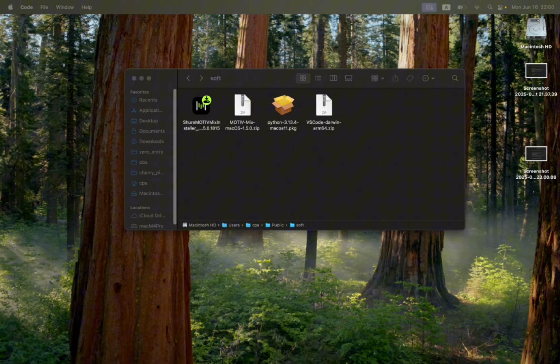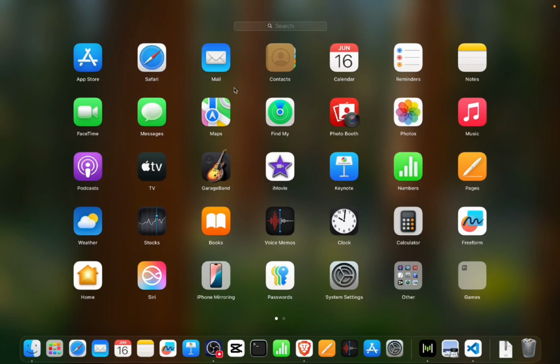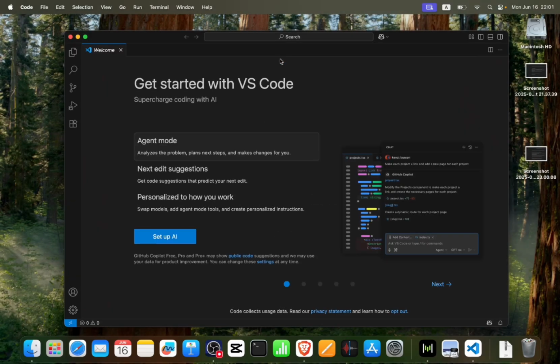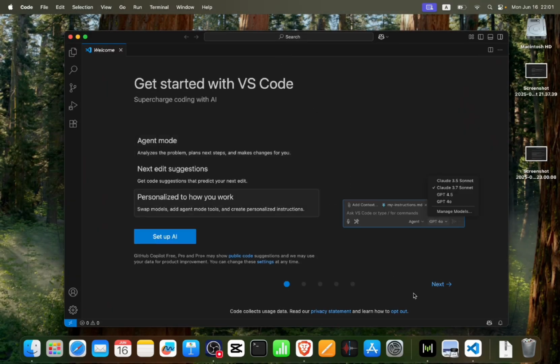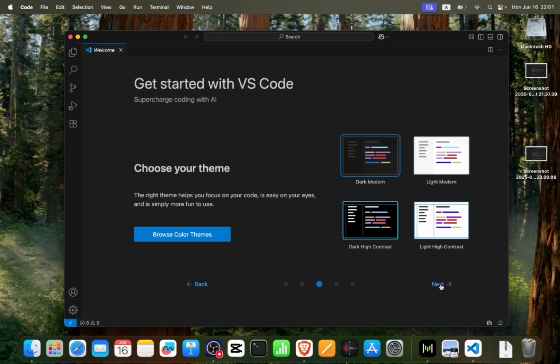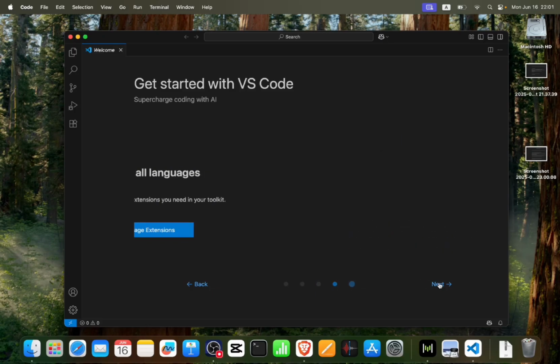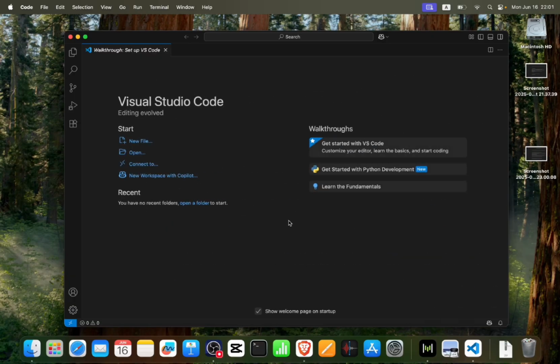Now if we open the Launchpad and search VS Code, we should see Visual Studio Code application. We can just click on it to open. So we will see the welcome page. I'm just gonna click on next, to be able to finish the initial setup. So we showed how to install VS Code on a macOS system.